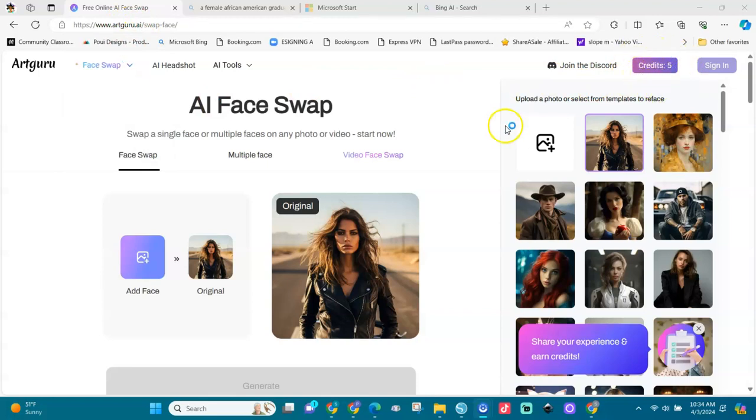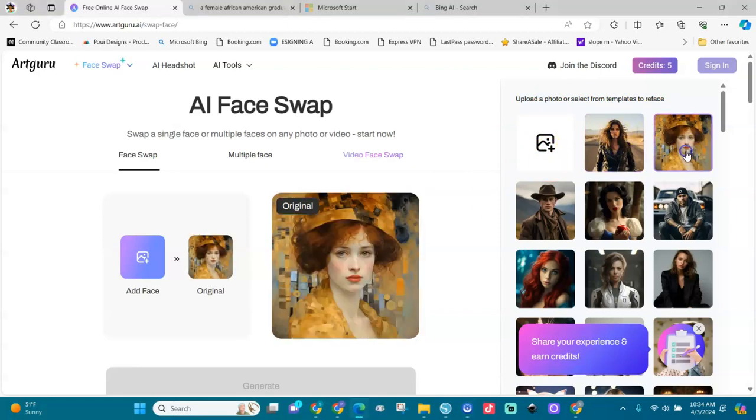Okay. And here is where you upload your own picture. When you upload it here, it will come in here. Because this is selected, that's why this is here. If I select this, you see it will change. But we are not going to use any of these. We are going to use our own image.